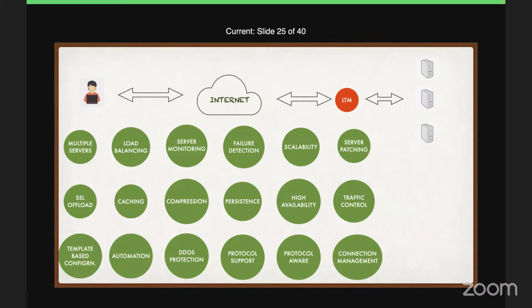Then template based configuration, which is basically their iApps. So instead of going to different places and configuring all the components, you can have a template based configuration, like wizard based, where you can just click next, and it will ask for some information, and you just need to supply the IP addresses and all those things. It will automatically create your configuration.